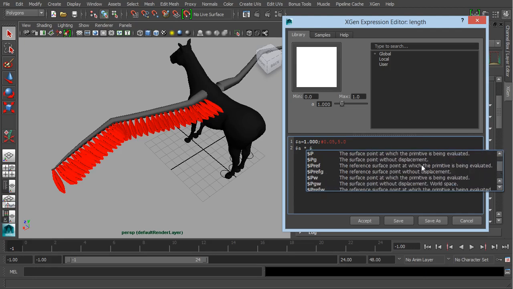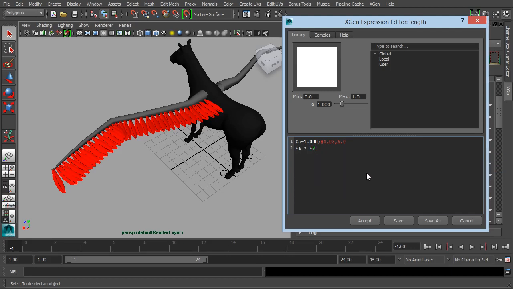So let's have a look. P is the surface point at which the primitive is being evaluated. So that could work in this instance. If we know the surface point where the primitive is being evaluated, we could say, if the surface point is 0 here, then it's times by 0. If it's 1 here, then times by 1, or something similar. So we could try using P. So A is times by P. Let's accept that and see what we get.